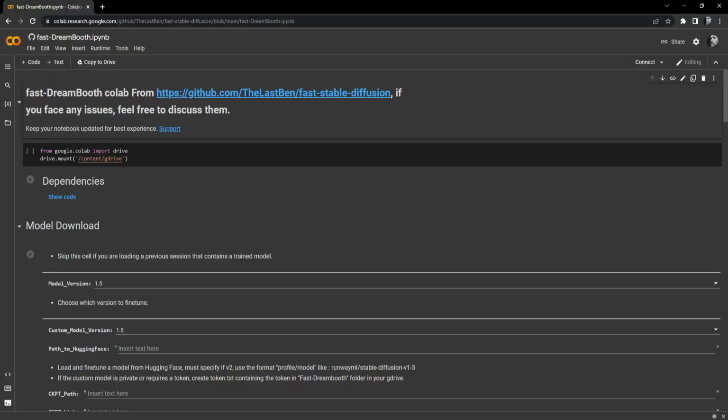Hello there and welcome. In this video, I'm going to show you how you can train a stable diffusion model using Dreambooth, meaning you can provide it with photos of yourself or any other person, and the AI will learn the way this person looks. And then you will be able to use this model to create different images of this person.